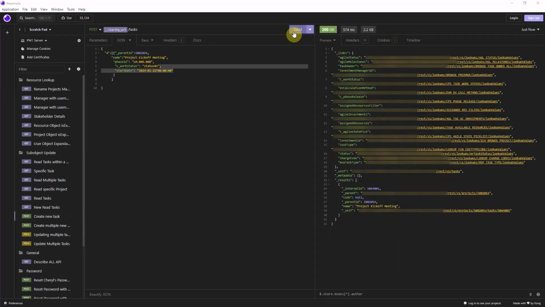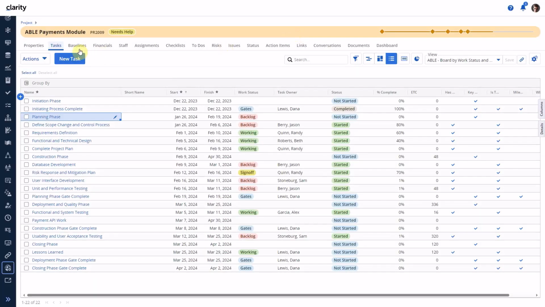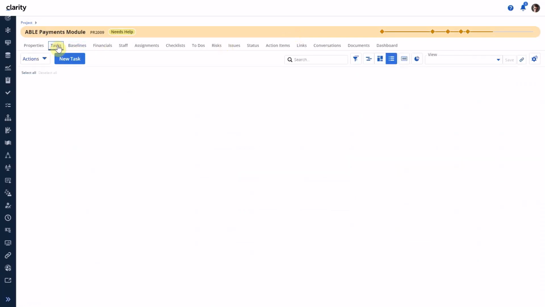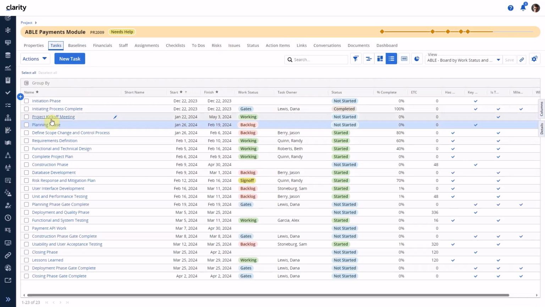it gets created. Let's go back into Clarity. Let's do a navigational refresh. And now I can see that project kickoff meeting for Jan 22nd just got created. So I only passed the internal ID of it, and it created that.